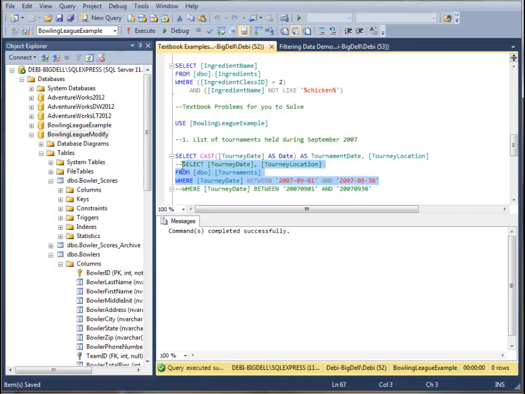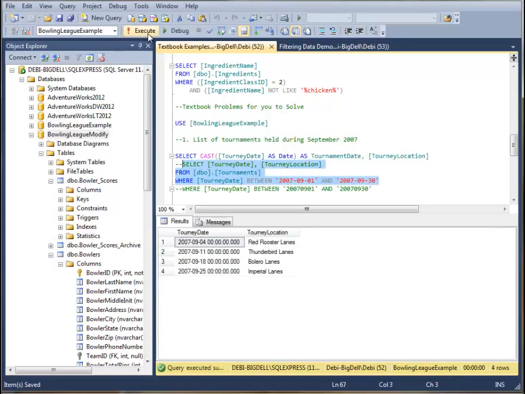And I do have the second select statement commented out, but as long as I don't select the comments, I can still run it. So let's execute it and see what we get. We get the 4 tournaments that are held during September. This matches with the answer that's in your book. But notice the look of the date.